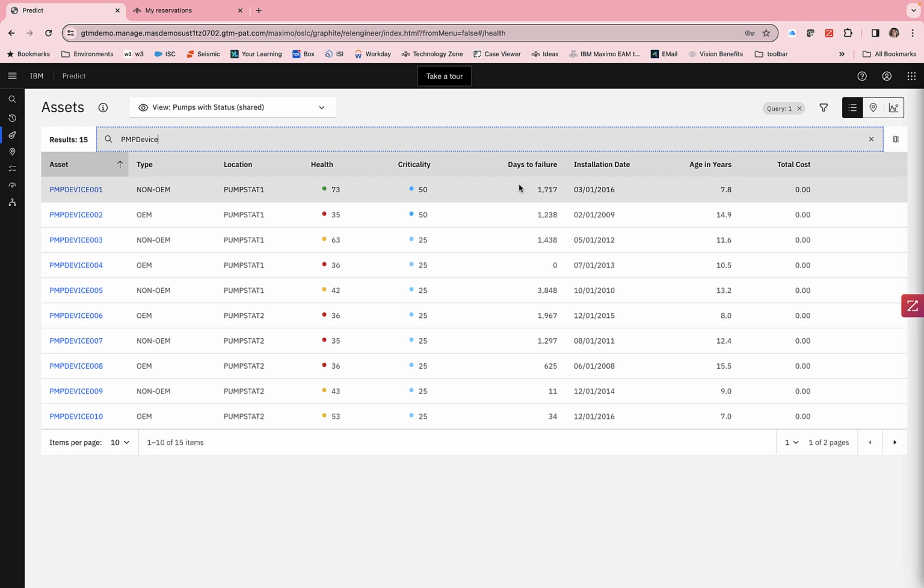As the reliability engineer, we can look at the health and days to failure scores for various pumps to gauge the risks of multiple pump failures. A lower health score means deteriorated asset health.